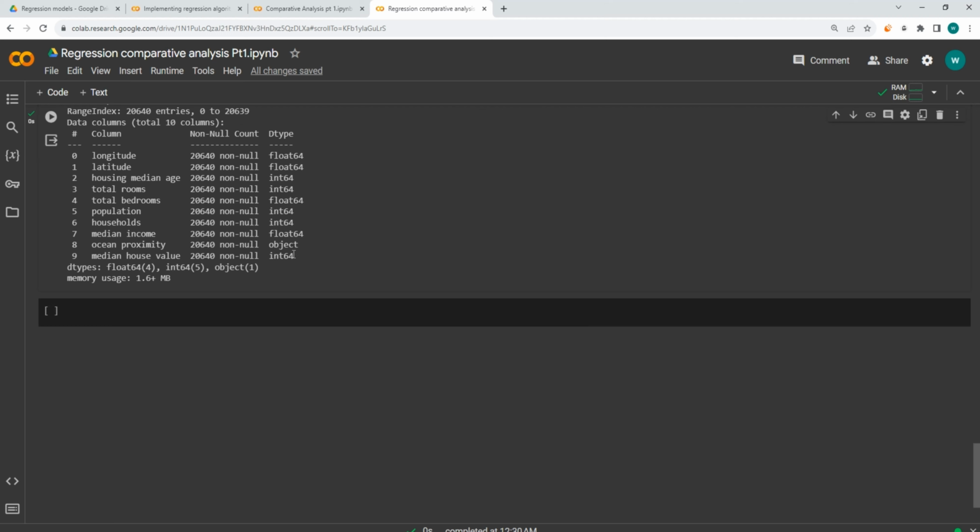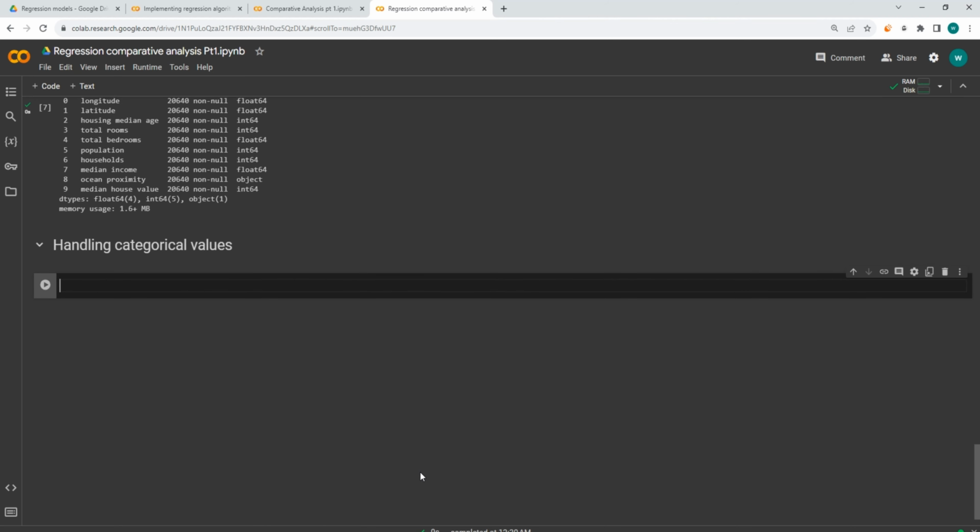The algorithms that we are going to be using accept numeric values as input. They don't accept text input or categorical values as input. So to correct that, we are going to convert the categorical values to numeric values. Okay, and that will be our next step: handling categorical values. When handling these categorical values, I'm going to use the one hot encoder.